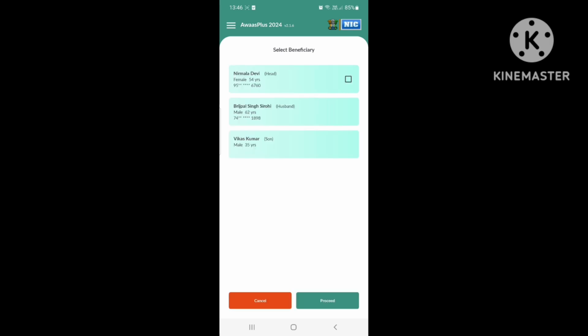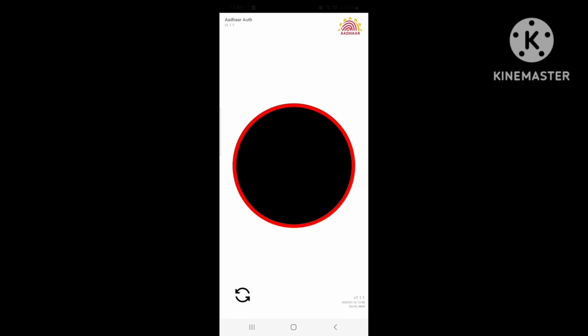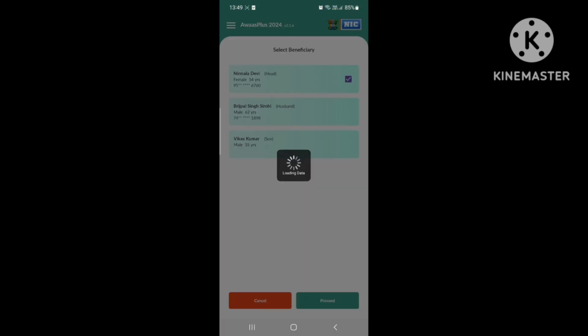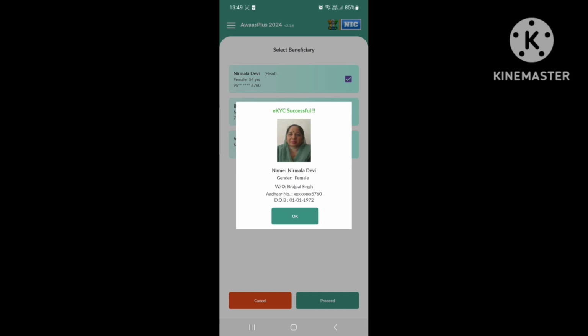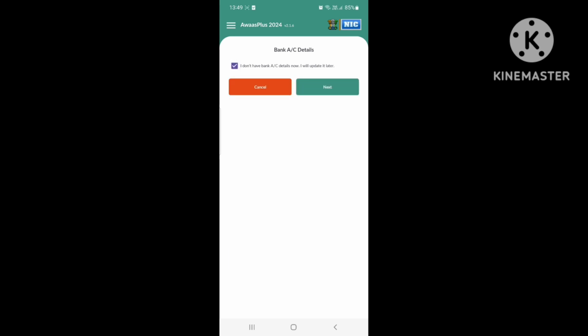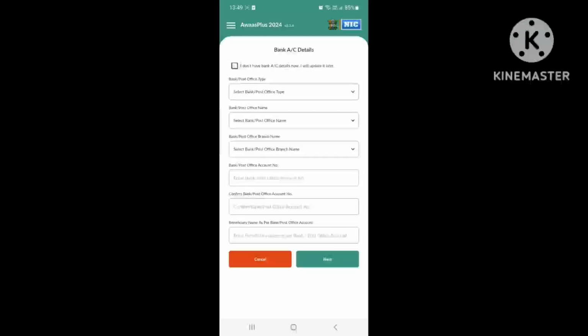For eKYC of the beneficiary, select checkbox and click on Proceed button. During eKYC of the beneficiary, make sure that beneficiary face should be covered in green circle and face should be in proper light and no person available in background, and then blink eyes. eKYC of the beneficiary is successful. Now press OK button and enter bank account related information, and if beneficiary don't have bank account details, he can update it later by selecting checkbox.